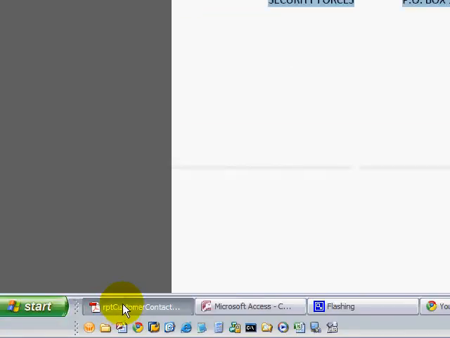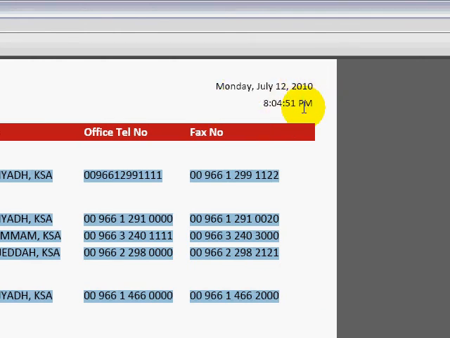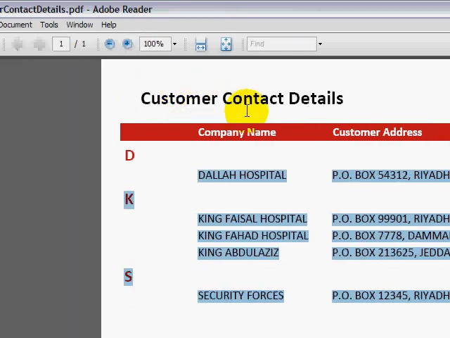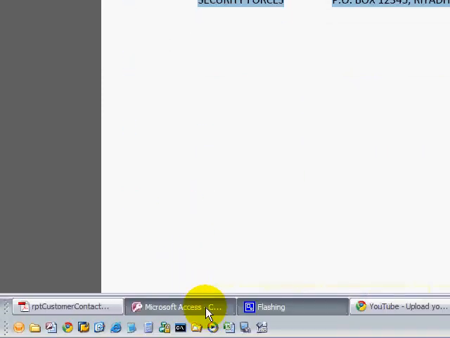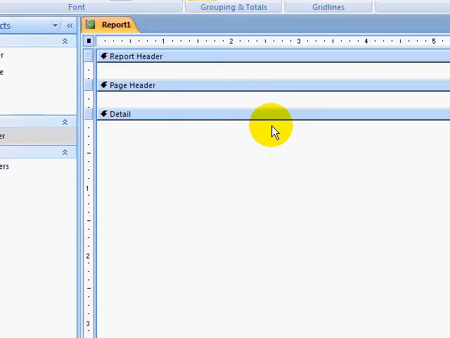In our sample report, we'll place these customer contact details and these dates in the report header because we would like them to be shown only in the first page. Okay, so come back again to our database.